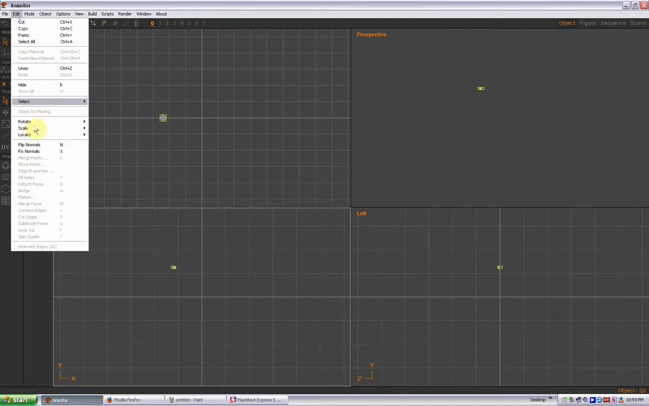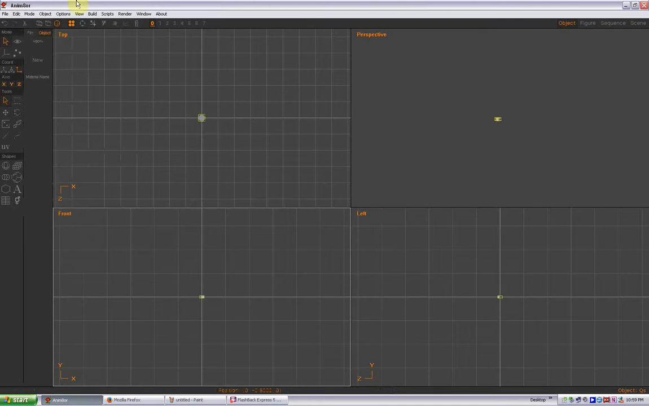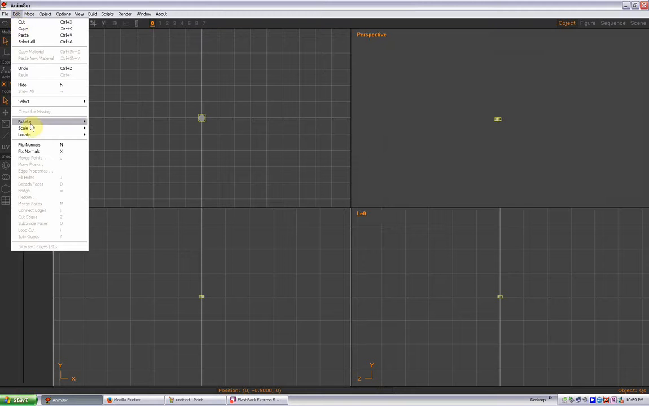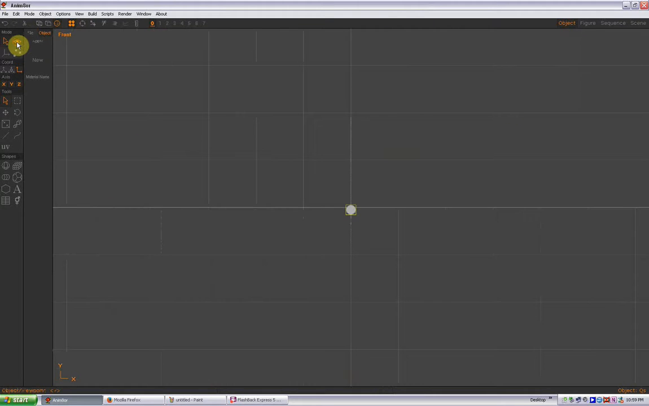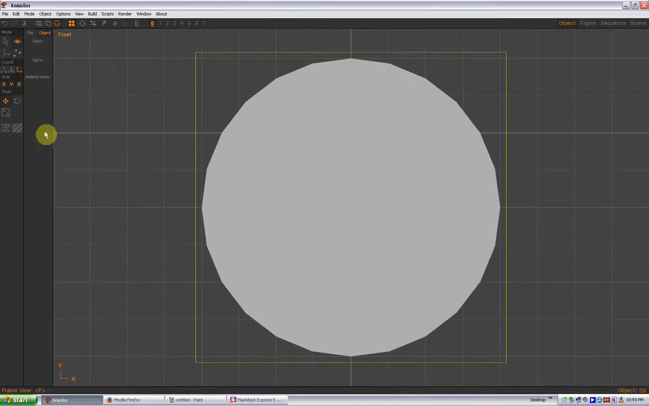We're going to go to Edit, Locate, Center About Origin, Edit, Rotate, and let's rotate on the X 90 degrees, so it's now facing us. And let's go to the front view and go one view, and then we're going to go to the object viewpoint and frame the view here.